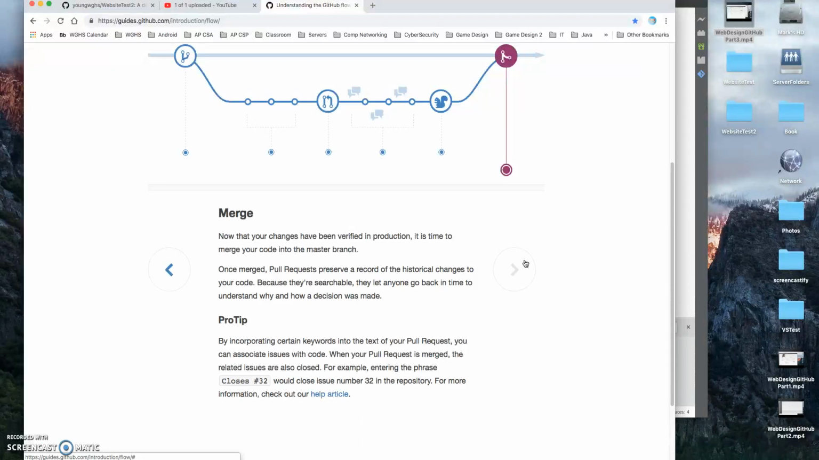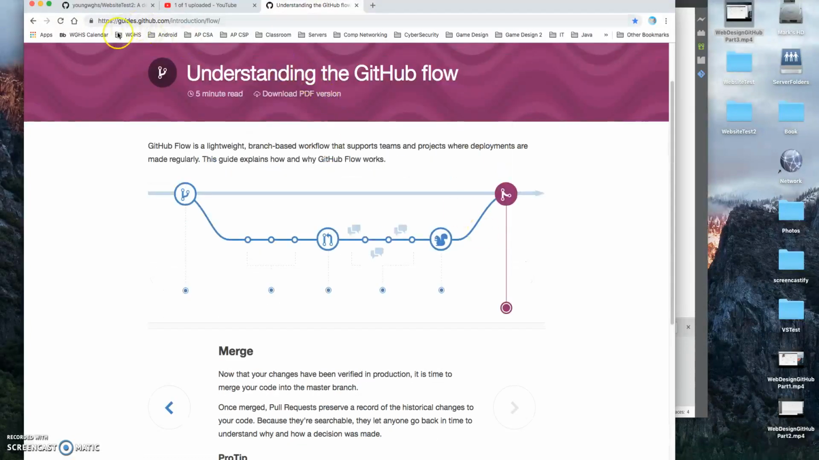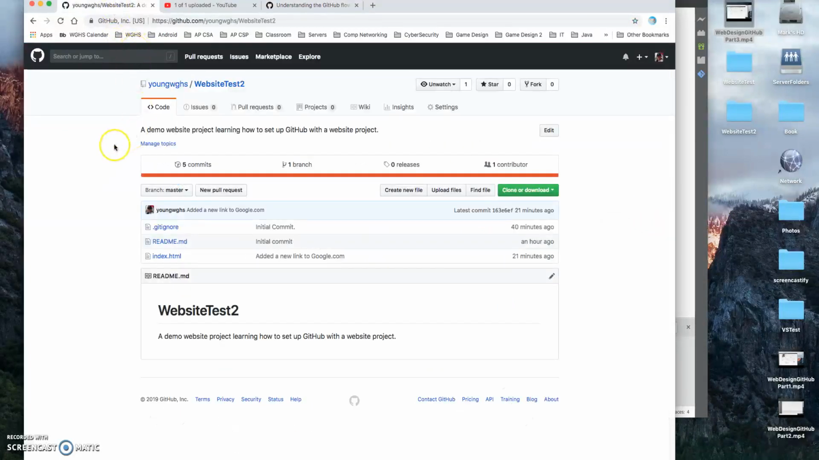Once merged, pull requests preserve a record of the historical changes to your code. Because they're searchable, they let anyone on the team go back in time to understand why and how a decision was made. Okay? So again, this link is up here if you want to go through and look at this. I thought this was really an excellent way to explain how the collaboration works and the steps of working on your own branch.